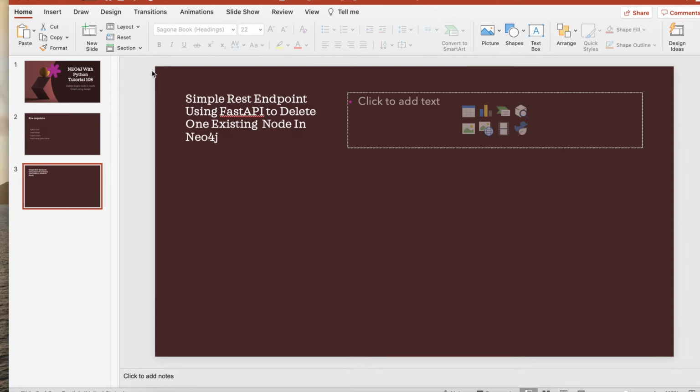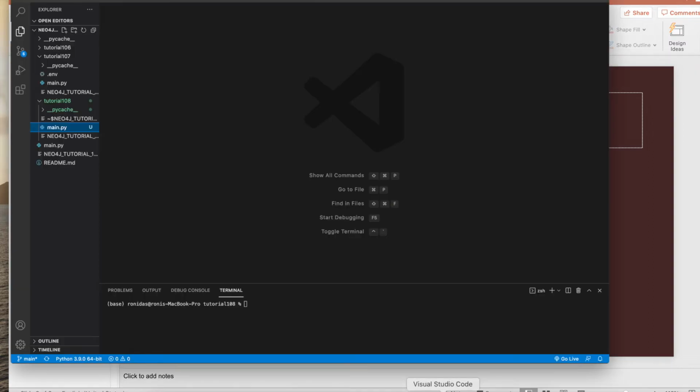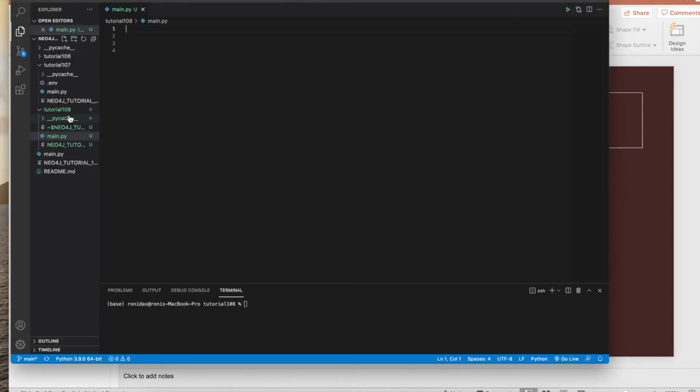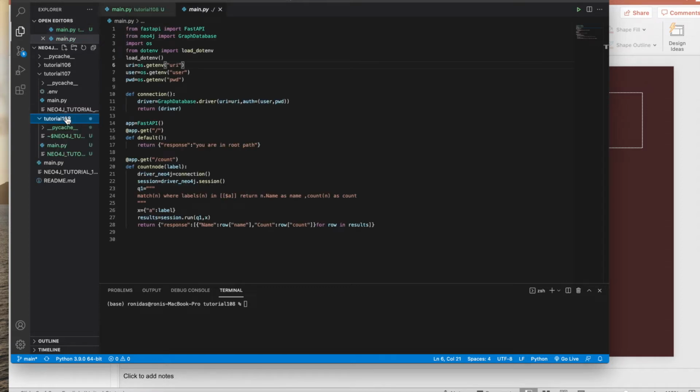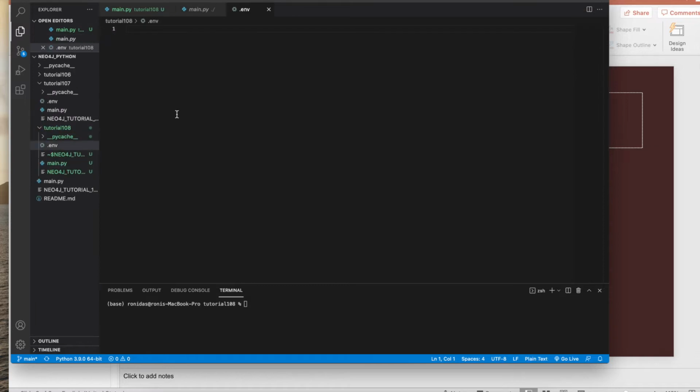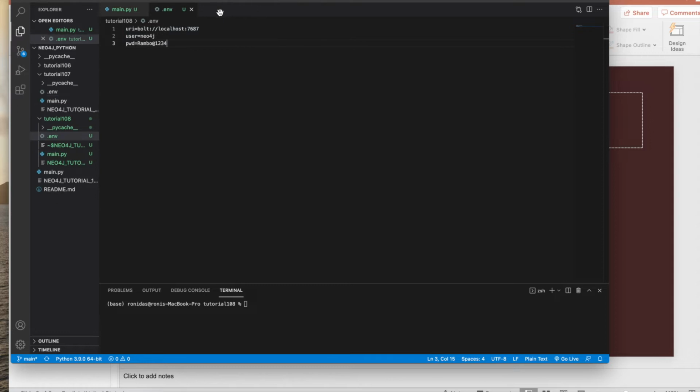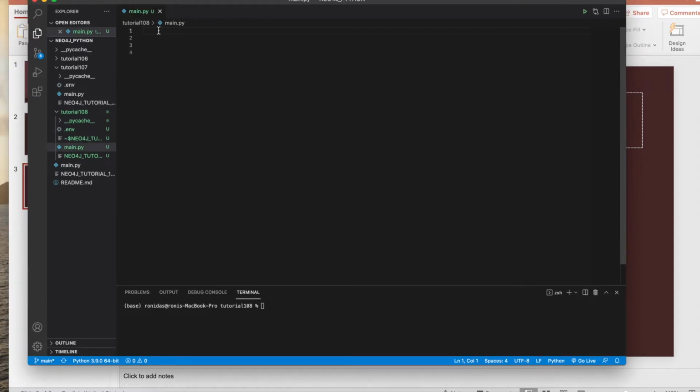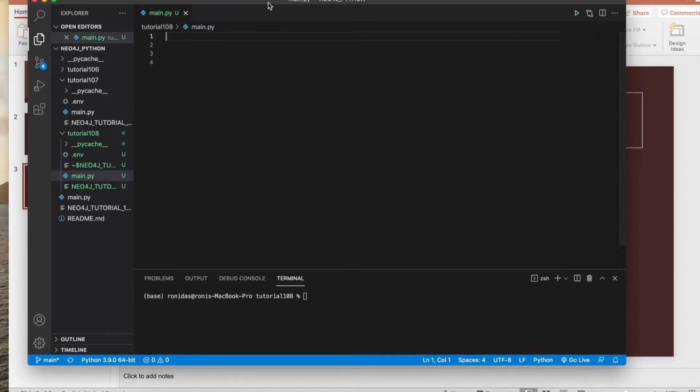Let me open my Visual Studio Code. I have already created a folder, tutorial 108, and inside it I have a main.py. Before I start, let me create an environment variable, because ultimately we are going to work with our Neo4j. Let me copy and paste the environment variable here. Copy pasting is done. Let me make the font a bit bigger, and now let's start writing the code.